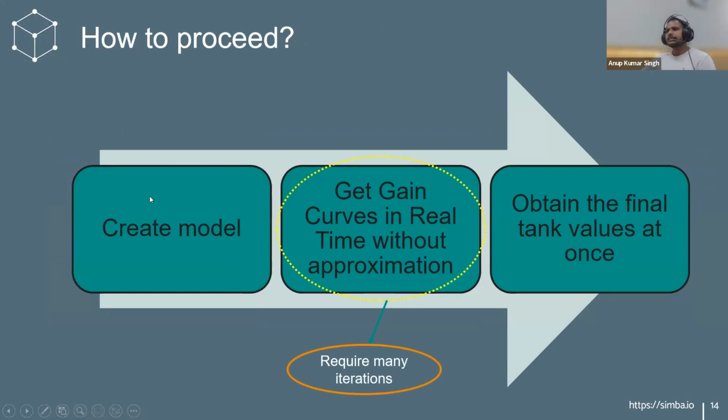Then the second step is to get the curves in real time without any approximation. You get the curves from the time domain, from doing the simulation in real time, plot them, and then you can go ahead with the design for your specifications.